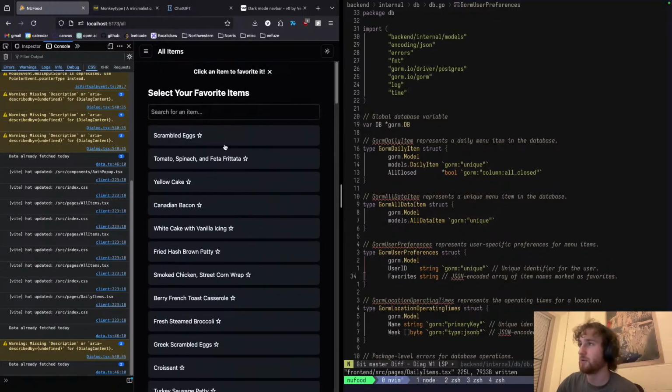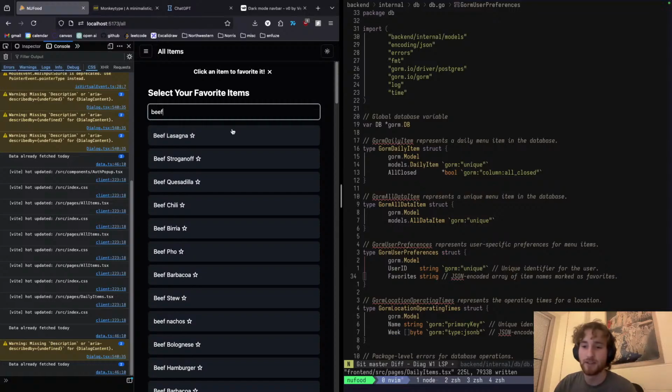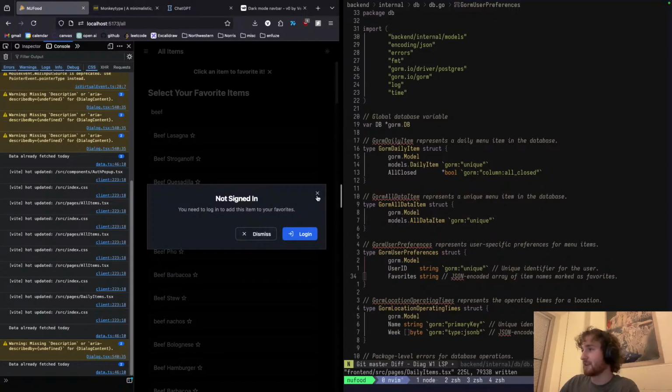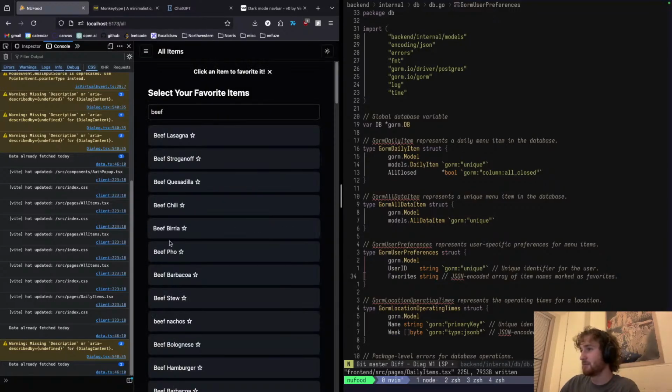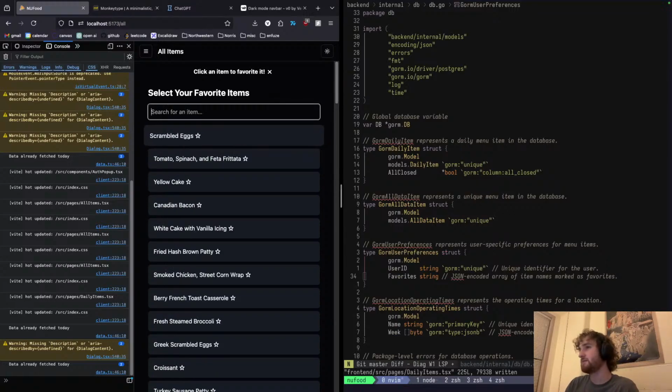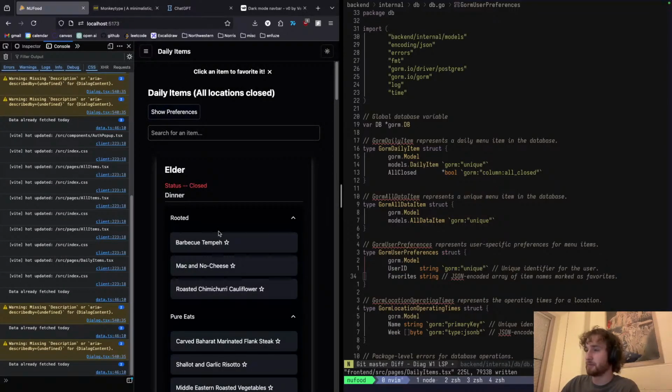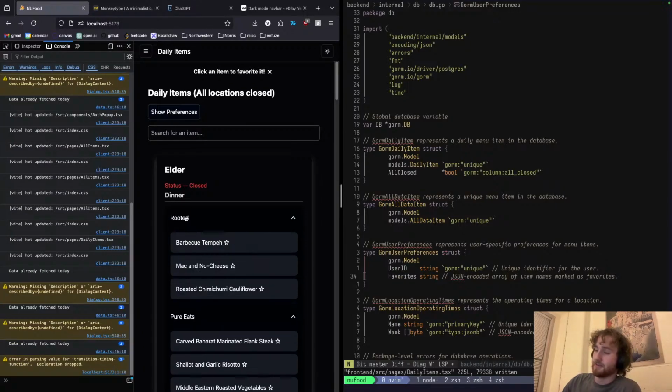So if you really like beef, then go through these. Click. I'm not logged in. But you want a beef burrito? Get it. You want beef stroganoff? Get it. So that's the all data, and then the daily items are what pop up here, because I need to know things like station name, to know if it's in the rooted section or if it's in diner or whatever.